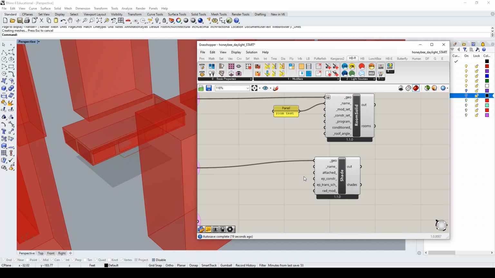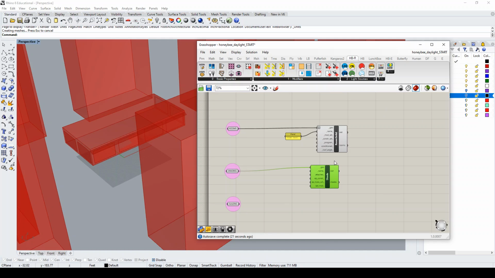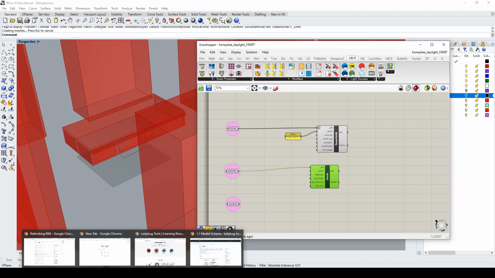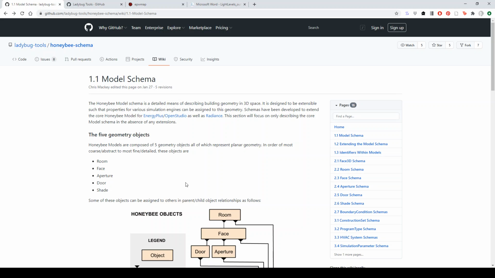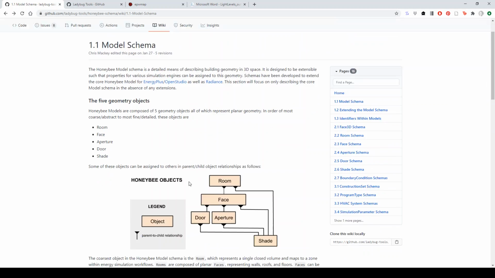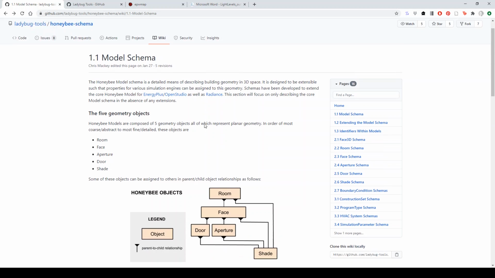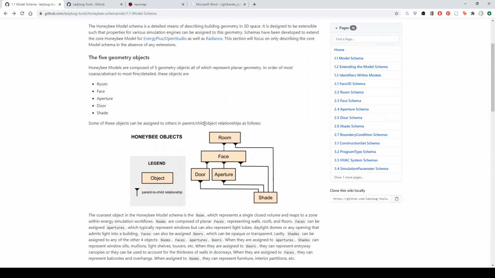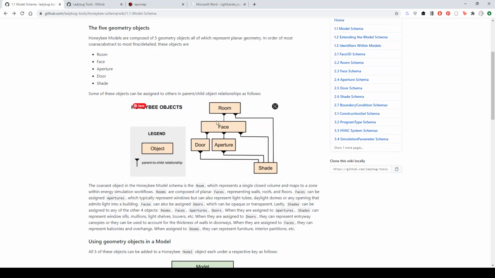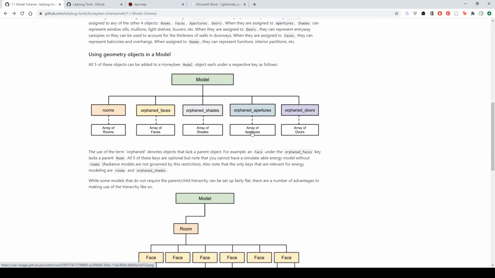There's a schema, as you're going, that's really important to understand with Honeybee, and it's really well documented on their website. So I've pulled this up here just to show you. I'm not going to go through it in depth, but if you're doing a Honeybee model, definitely take a look at this before you start and begin to understand how things are organized. They have some clear diagrams showing how that is done.